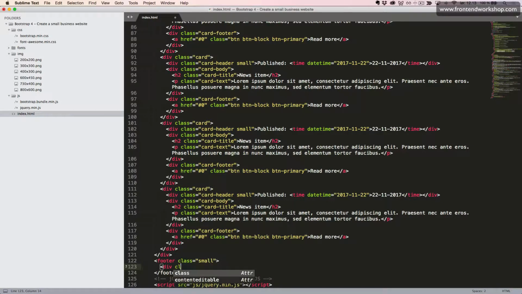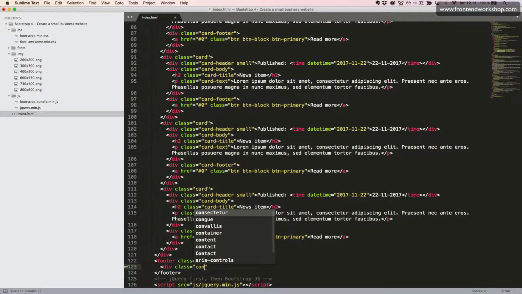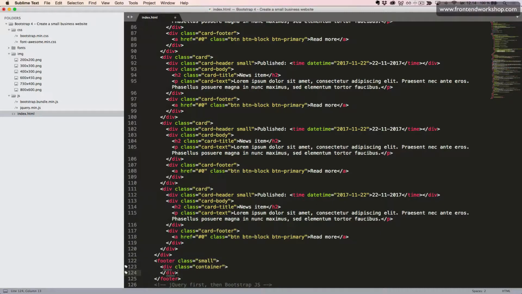Now we will create a new container to constrain the width of the content inside. The reason we don't want a container outside is that we want this to have a specific background color to take up the full width later on. This wouldn't be possible if our container was outside. So now we close the container which is inside of our footer tag.